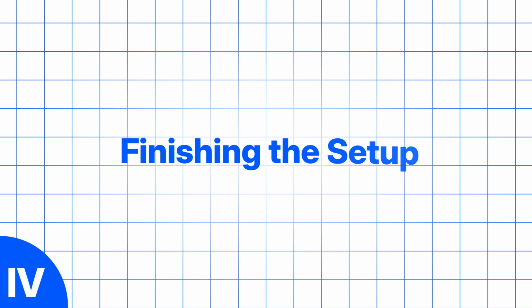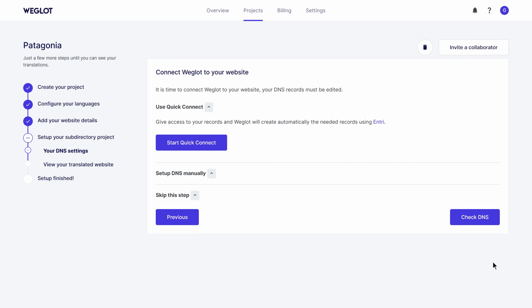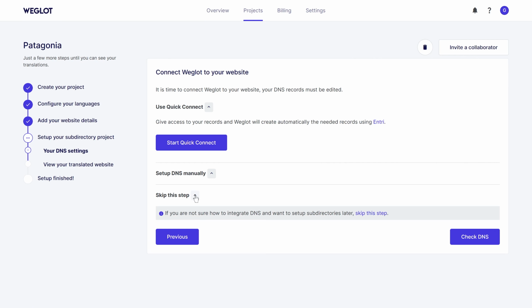Chapter 4. Finishing the setup. Click Finish My Setup. Now, you'll be prompted to enter your website DNS information so Weglot can actually integrate with your site. Since I don't have access to Patagonia's backend, I'll expand skip this section and click on it. If you've been following along with your own website, then click Start Quick Connect. You'll have to complete 4 steps. Follow the on-screen instructions, and your website will be live.